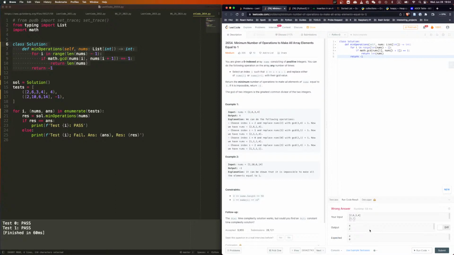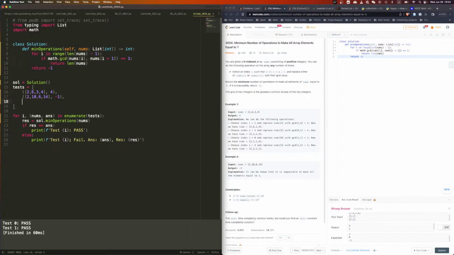Hold on a second. These do not pass. Oh, shoot. Good test case. Good test case. That's a 0. Damn. Oh, we have to check if there's a 1.